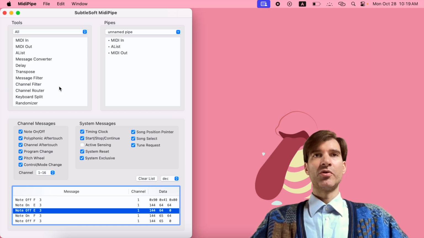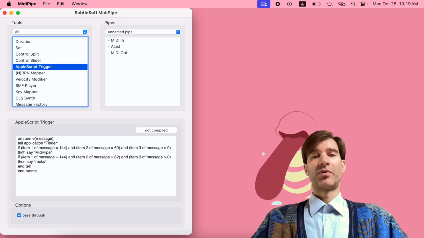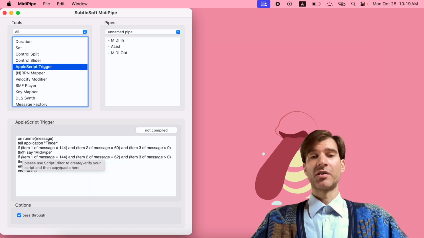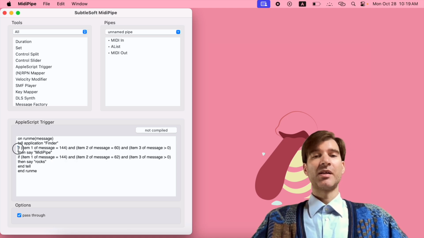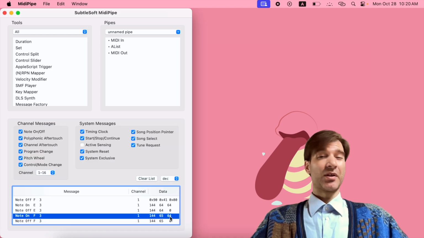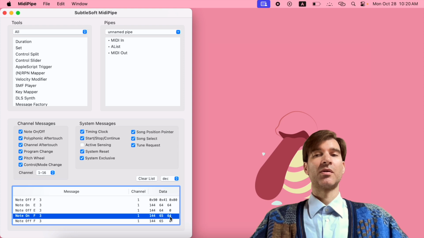Let me show you the AppleScript trigger tool, the king of all tools, right? That will perform AppleScript actions based on the MIDI information that you send into MidiPipe. We're going to discuss this in detail in a future video, but for now, have a look at this. This part basically is the MIDI information. These are those raw numbers you were seeing earlier, and those are using the decimal system. So I would leave this set to decimal unless you have a specific reason not to do so.